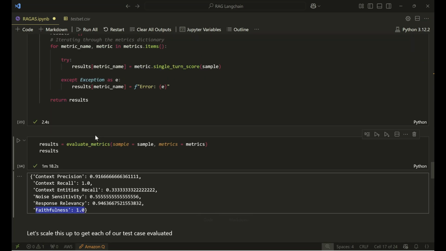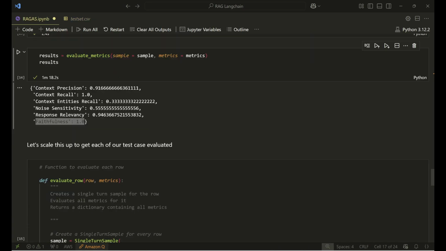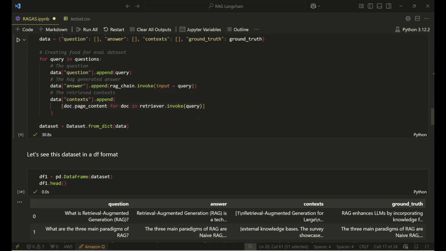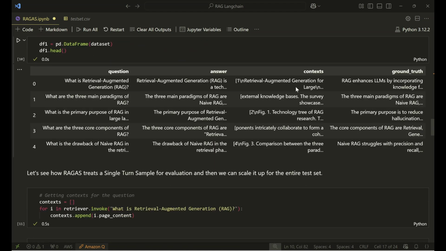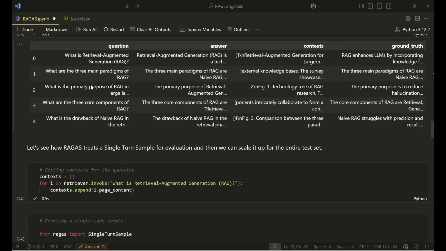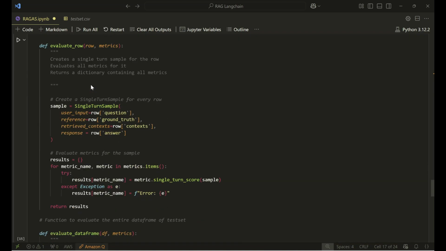Cool. Now, I showed you this entire data set. You might have a data set like this when you're working with some kind of chatbot development. What you need to do is convert each row that I showed you in this data frame into a singleton sample. So each row will be converted to a singleton sample, and then we evaluate the metrics for each singleton sample, and then maybe append that to a data frame for visualization or whatever. So that's what I did over here.